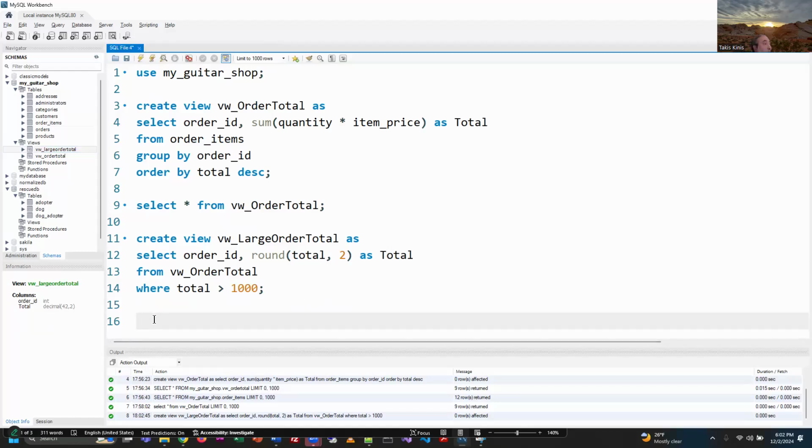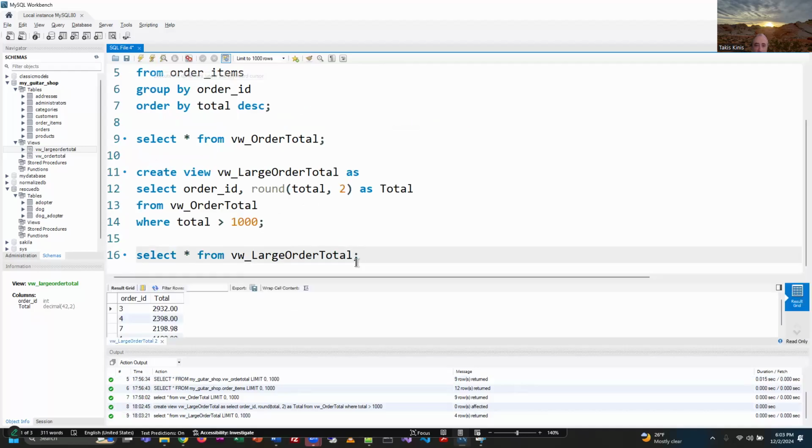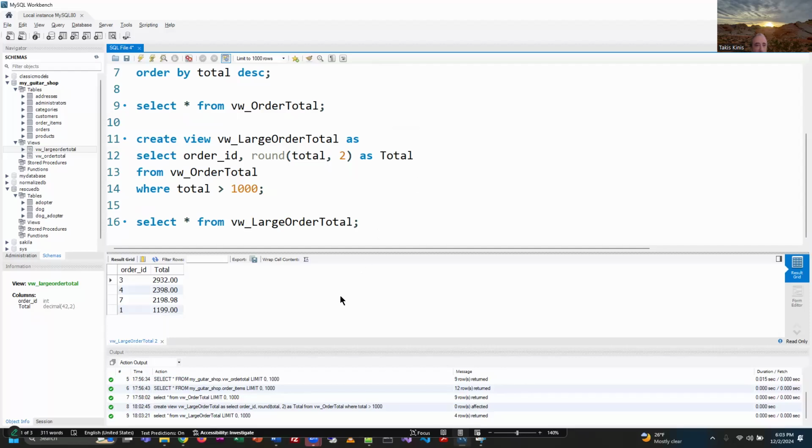All right. Now to utilize it, right? So to select it, we just simply want to call all of it. So we're going to do a select star from the new view that we just created. So large order total. Okay. If we go ahead and execute that command, you'll see the output here. And then notice that we only now have orders over $1,000.